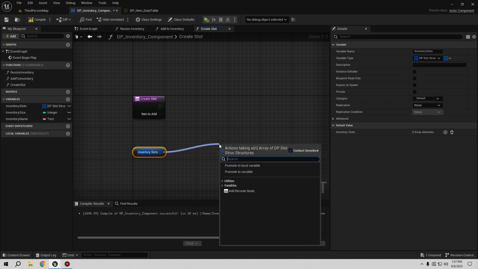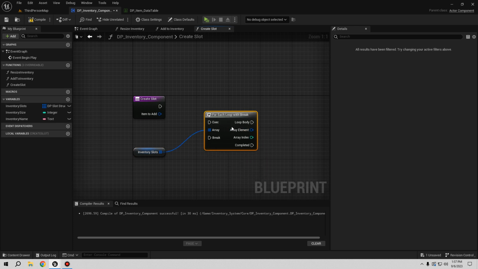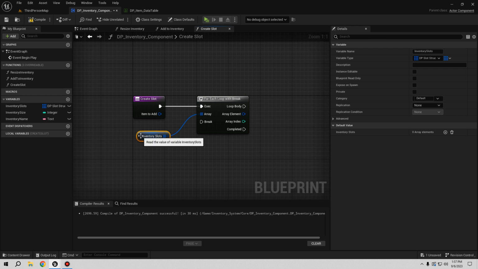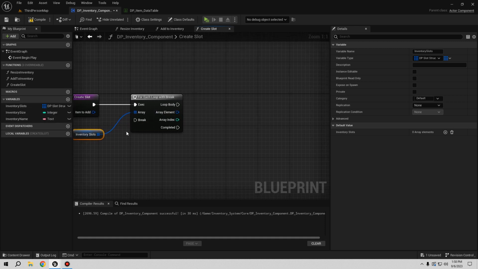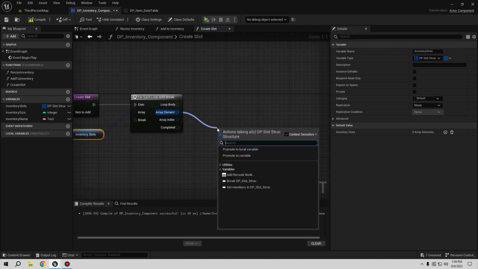Let's do a for loop, but with break, because we want to stop this looping. We don't need to complete all the looping if we already find something. So let's connect this to here. The array element is the slot we have inside here. The slot we have here is nothing right now, but it's the type of, remember, the slot structure. So that's going to be the item that is in that slot. So we want to break this.